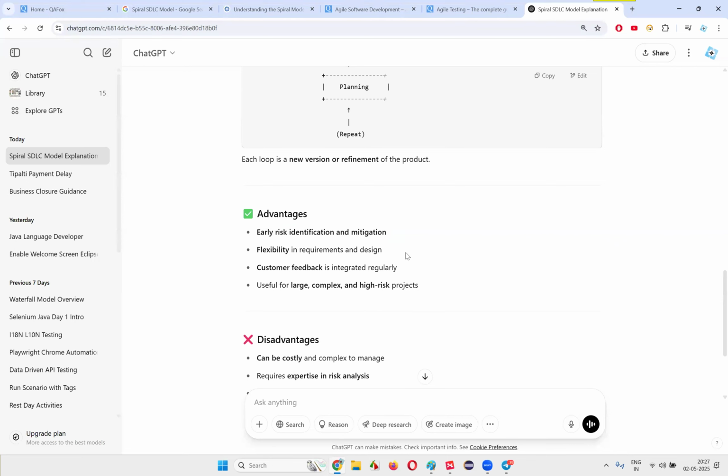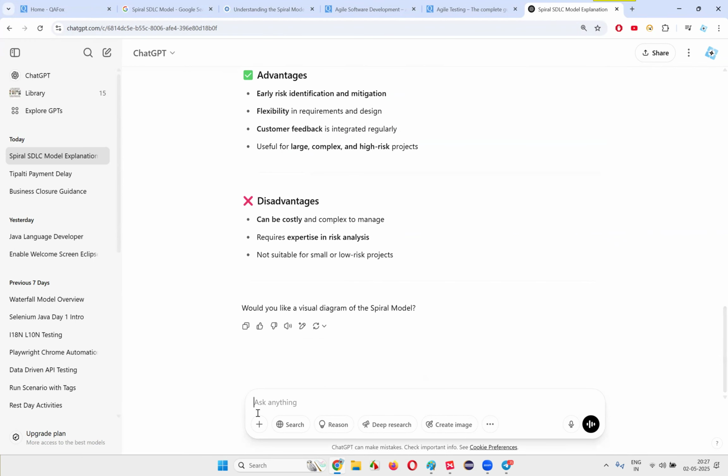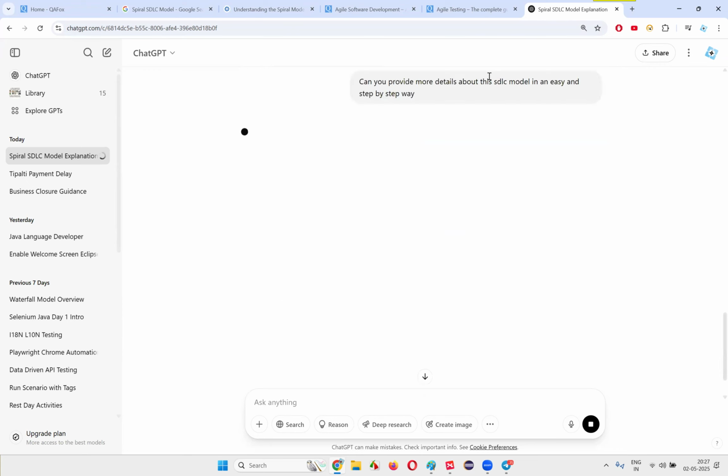Flexible in requirements and design, customer feedback is integrated. Okay, can you provide more details about this SDLC model in an easy and step-by-step way? Okay, let's write like this.